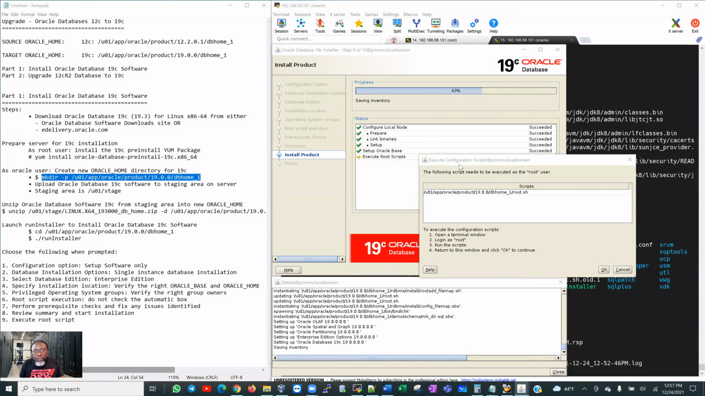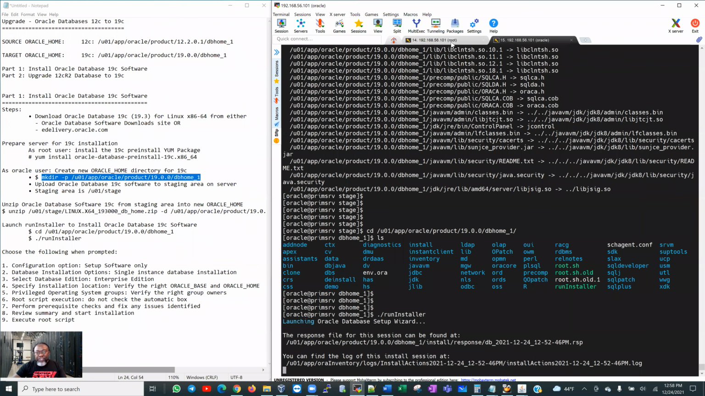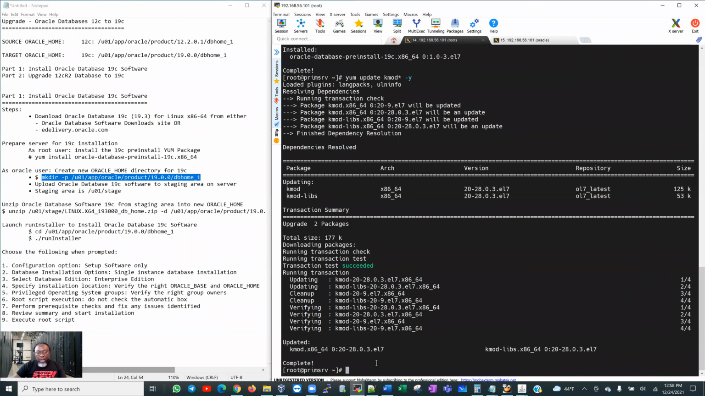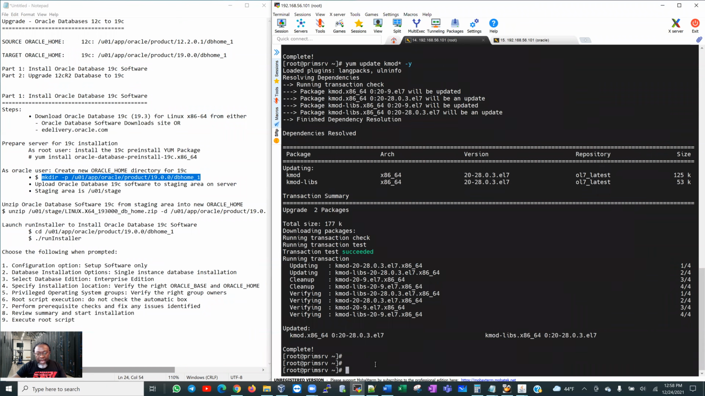All right, so we are at the point where we are being prompted to run our root scripts. Now, I always encourage you guys, like I mentioned earlier, to make sure you read the instructions to be followed. To execute the configuration scripts, open a terminal window, log in as root, run the scripts, return to this window and click OK to continue. So I would click in here, Control C to copy that. I already have a session running as root. So I would just go ahead and make sure that I run that root script on this side.